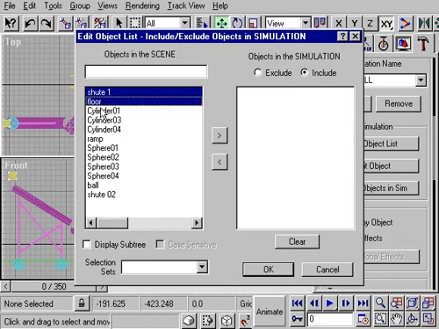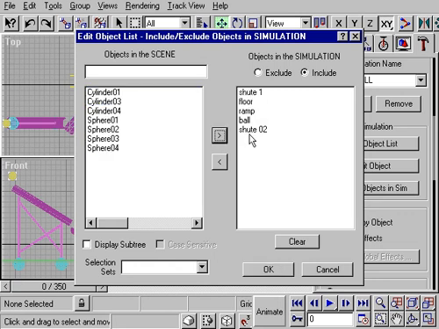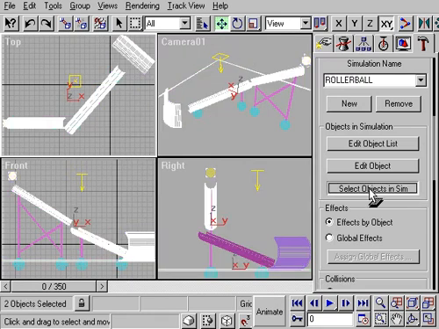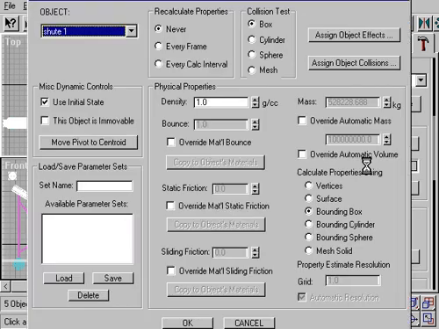Then in the dialog box we can highlight the objects that we wish to include in our simulation. Once selected, we can hit the OK button. If we now click the Select Objects in Simulation button, it will highlight all of the objects. The objects not highlighted do not influence our animation.